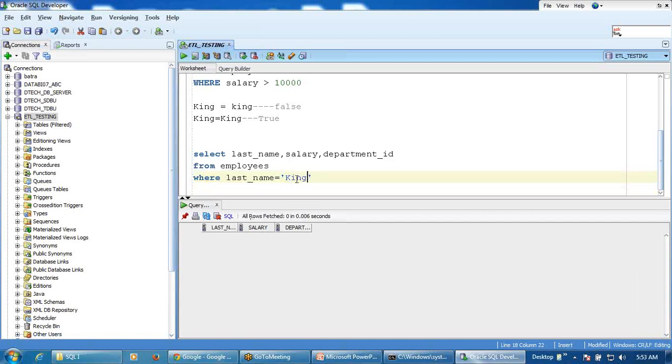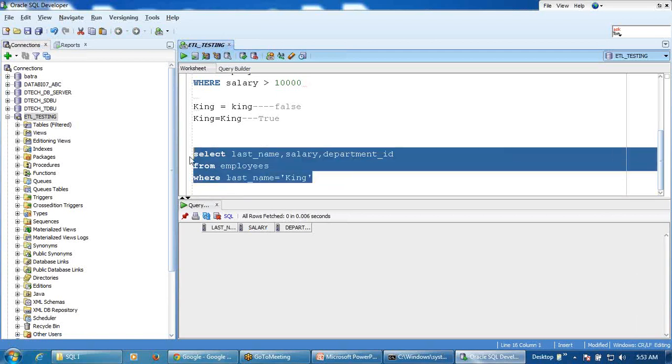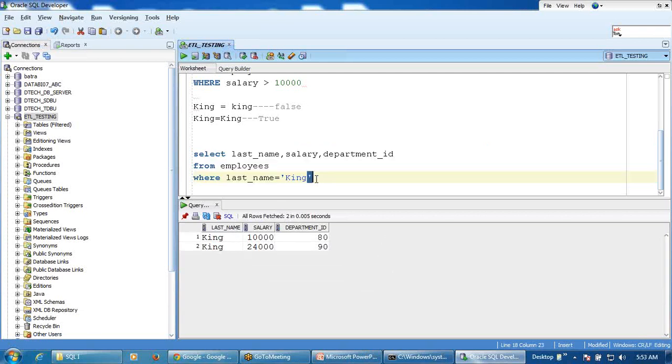Suppose I use it the way it is stored in the database. When I execute, it will give you the records whose last name is King because it is case sensitive. And similarly, it is format sensitive as well.